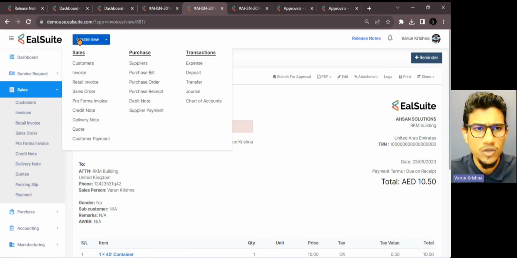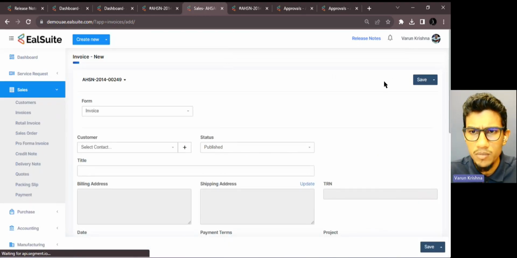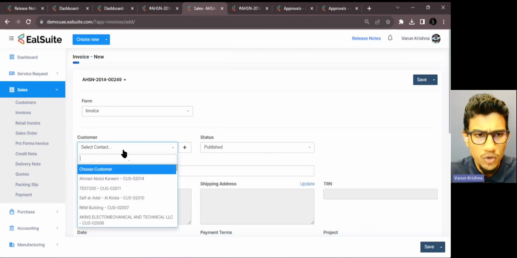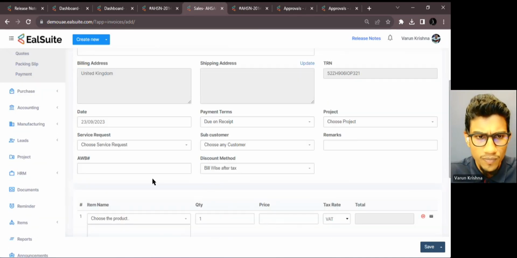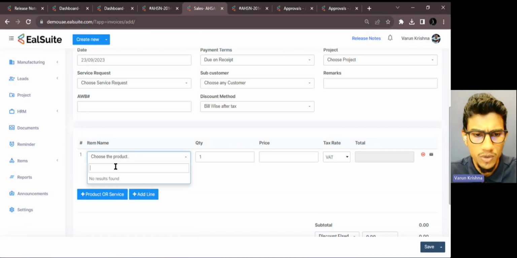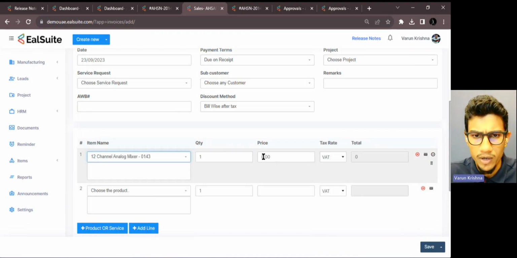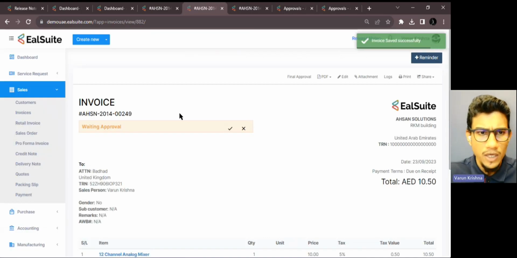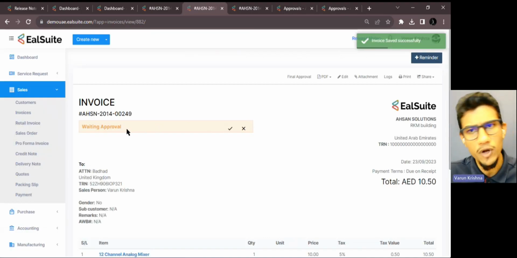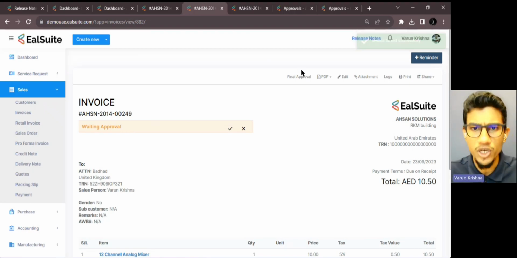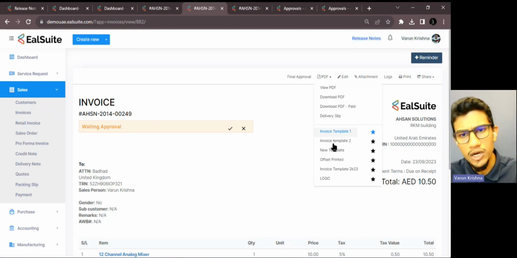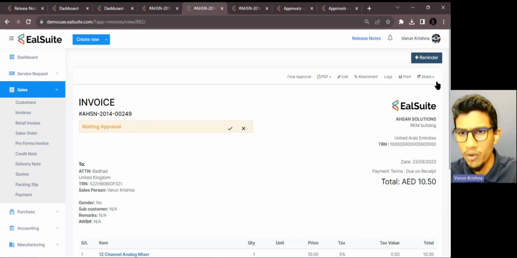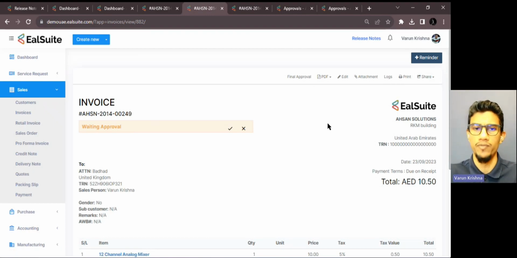Now, the next question is, even when approval is being set, can I share it? Any user can share it. So absolutely. I'm creating a new invoice. I'm just going to add a single product here. And clicking on save. See, even when it is waiting for approval, the user can share it, right? Have different options here. Under PDF, you can download it. He or she can download it, or directly sharing is also enabled.